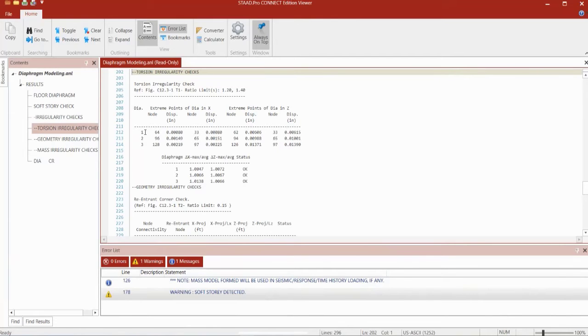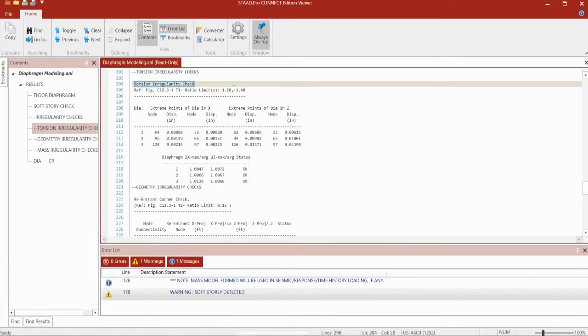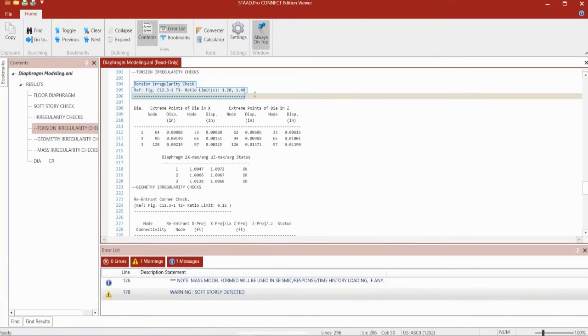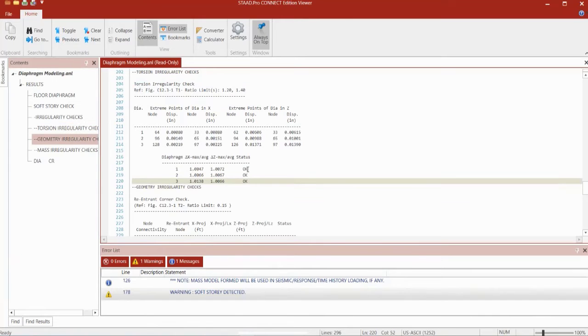I'm going to take a look in this table, and here I'm going to see the results, and I have the status. Here I can see that I don't have a torsional irregularity within my system. Here we can see the torsional irregularity checks and the ratio limits. You'll find those directly in the code. So mine is saying okay, okay, okay. I don't have a torsional irregularity.